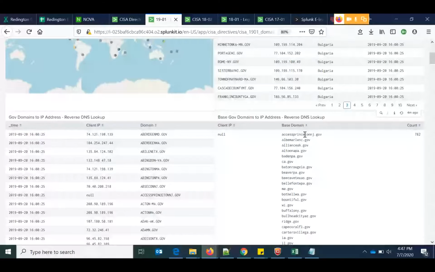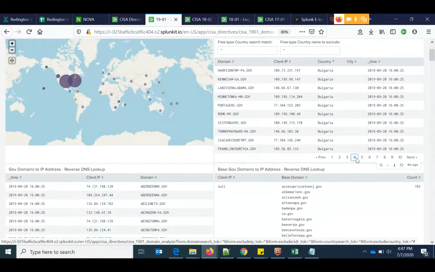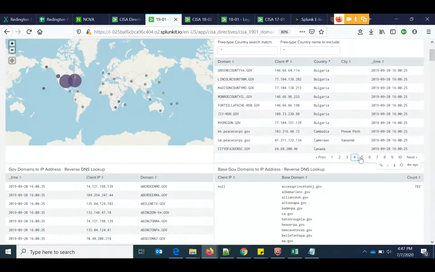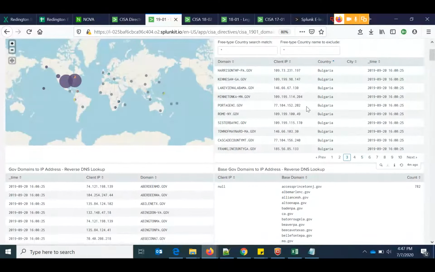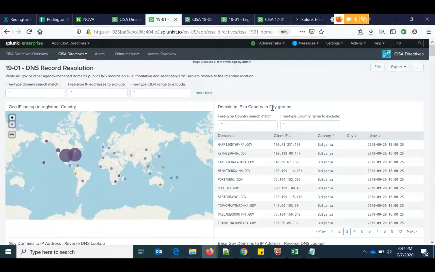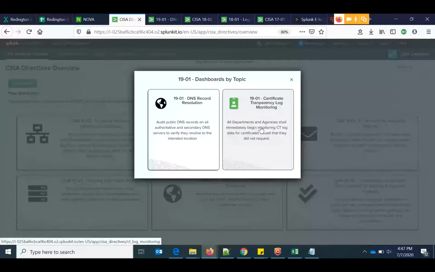As you can see, if you go further, you have some dashboards which you can completely highlight here. Okay, that's all there. Let me take you to another dashboard, certificate log monitoring.